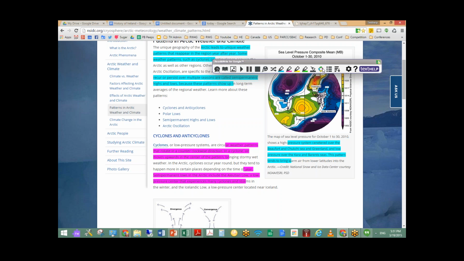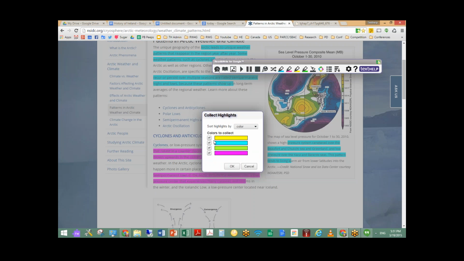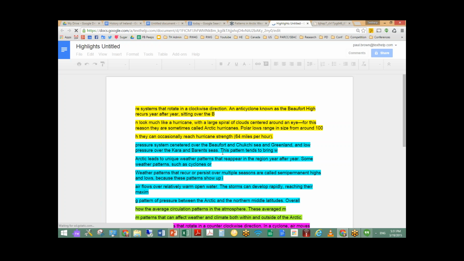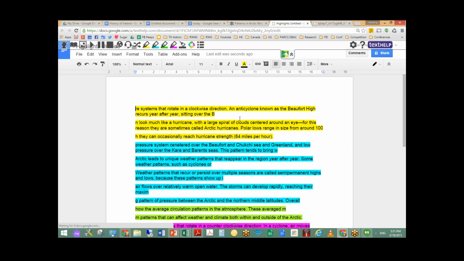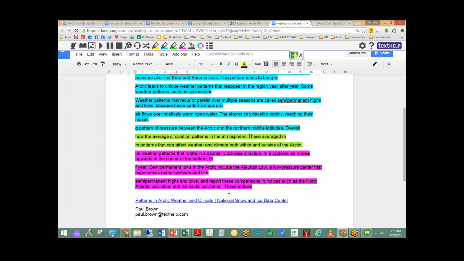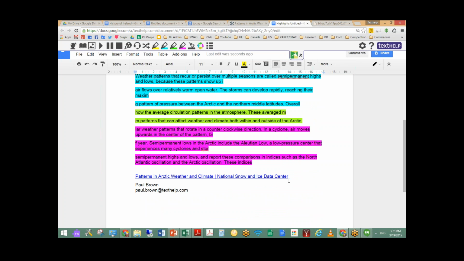I click on this little pinwheel to collect highlights. What this does then, it's going to take all 4 colors that I have there, and it's going to open up a new Google Doc that it's automatically saving in my Drive account, and it's organizing it by color. So all my yellows, no matter where they were on the page, now have come together. All my blues have come together. All my greens have come together, and all my fuchsia have come together. And it gives me a link back to where I got this information in case I have to cite my data.